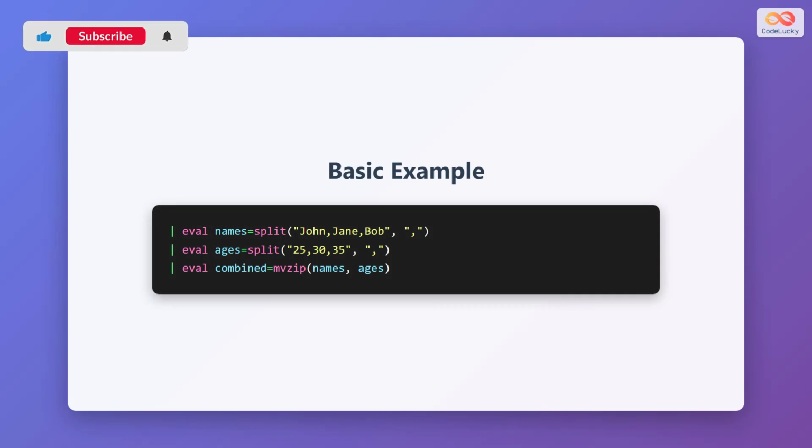Here's a practical example to demonstrate how mvzip works. First, we create two multi-value fields using the eval and split commands. We create a field called names by splitting the string John, Jane, Bob, using a comma as the delimiter. This creates a multi-value field with three values: John, Jane, and Bob. Similarly, we create an ages field by splitting the string 25, 30, 35, which gives us three age values.